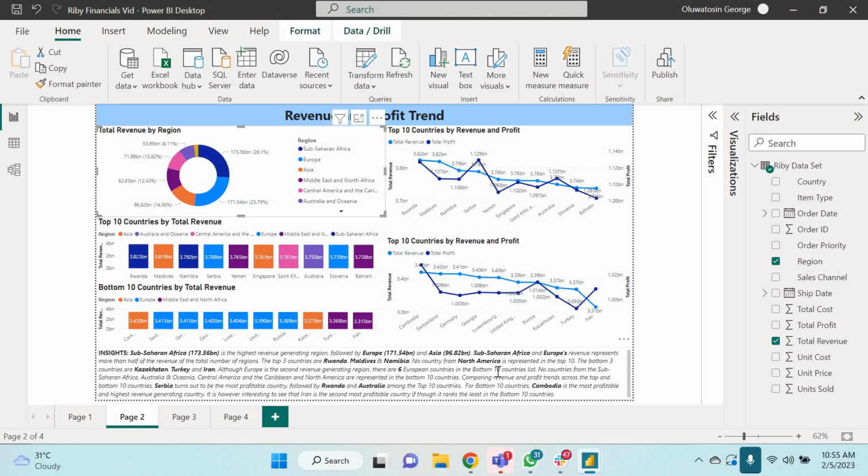Comparing revenue and profit trends across the top and bottom 10 countries, Serbia turns out to be the most profitable country, followed by Rwanda and Australia. For bottom 10 countries, Cambodia is the most profitable and the highest revenue generating country. That's for the bottom 10 countries, right? And then it's however interesting to see that Iran is the second most profitable country, even though it ranks the least. So Iran is the second most profitable country in this bottom 10 list.